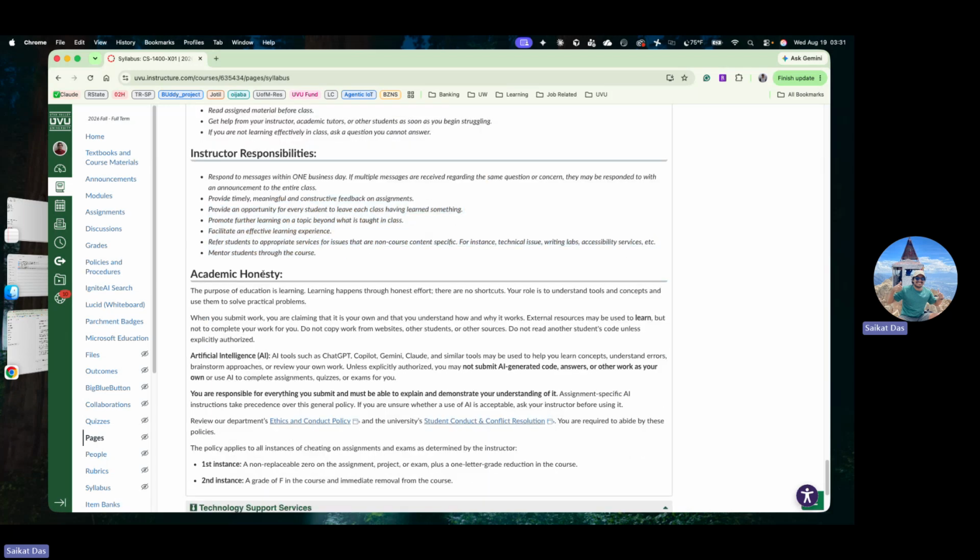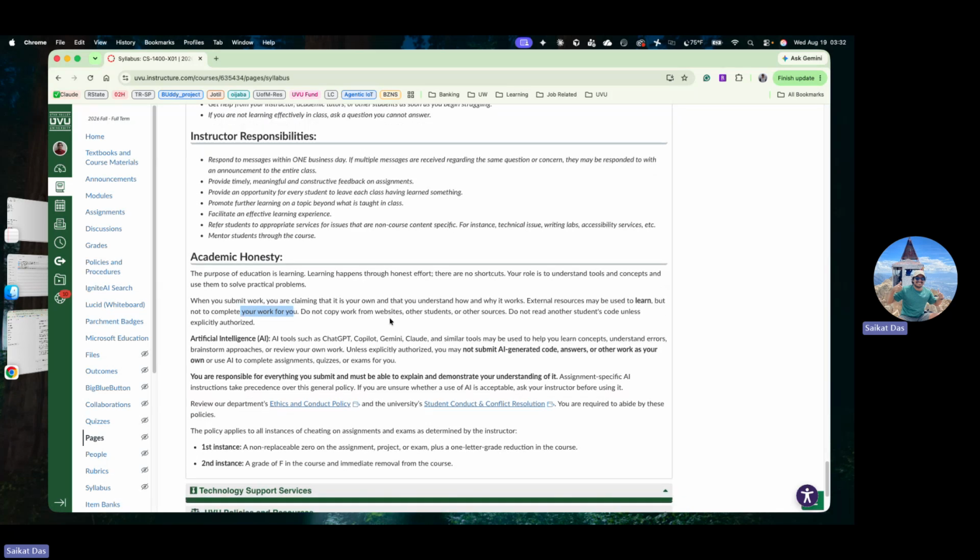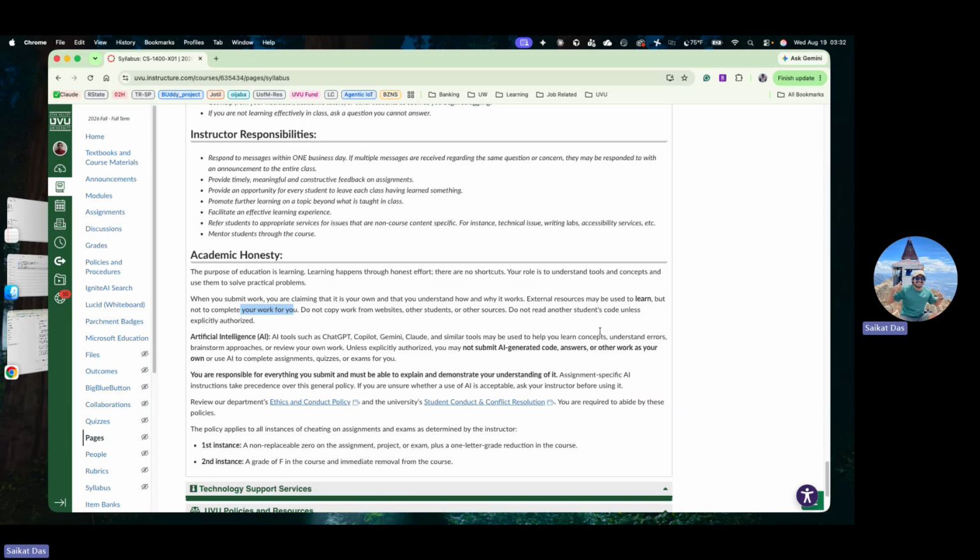And this is really important, academic honesty. I found at least 5 students last summer who cheated and I gave them an E grade. So keep in mind the academic honesty things. I want to read these things here. When you submit your work, you're claiming that it is your own and you understand how and why it works. External resources may be used to learn, but not to complete your work for you. So do not copy work from websites, other students or other resources. Do not read another student's code unless explicitly authorized.